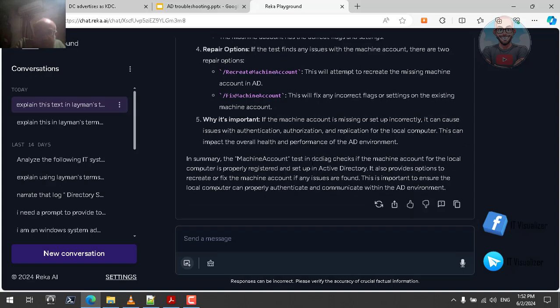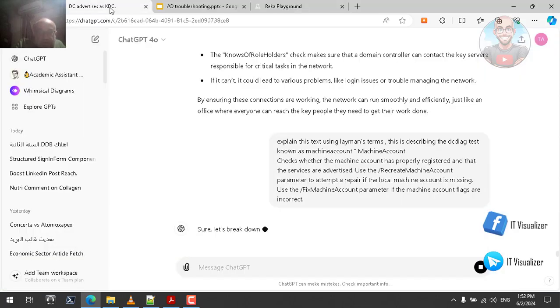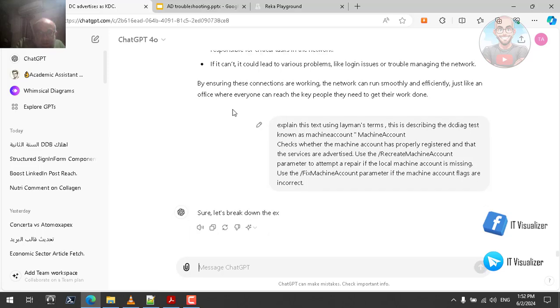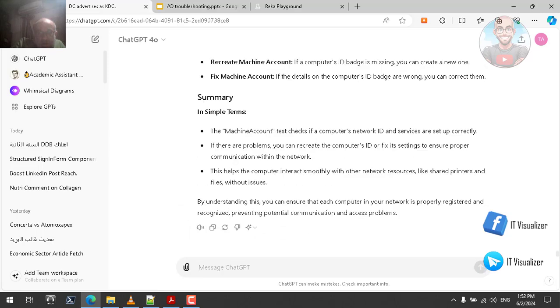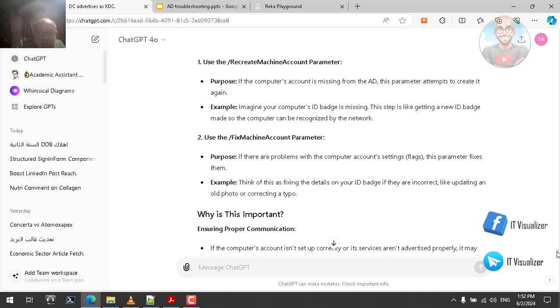So DCDIAG checks if the machine account for the local computer is properly registered and set up in the Active Directory. It also provides an option to recreate or fix the machine account if any issues are found. This is important to ensure the local computer can properly authenticate and communicate within the Active Directory. Let's see here what the answer of ChatGPT is.